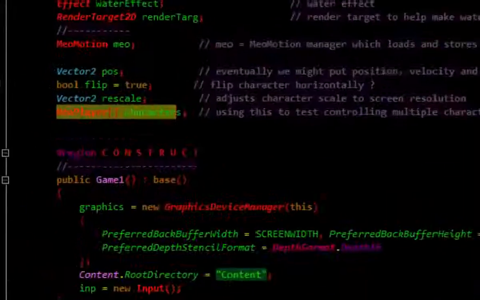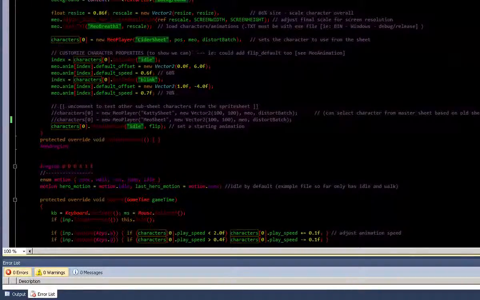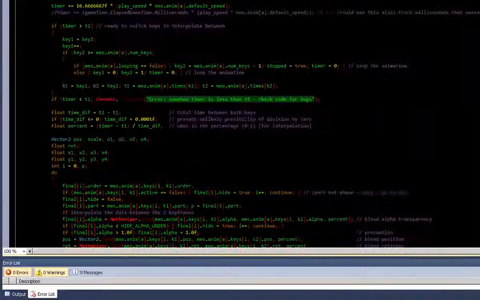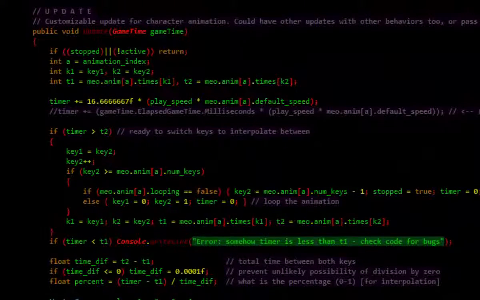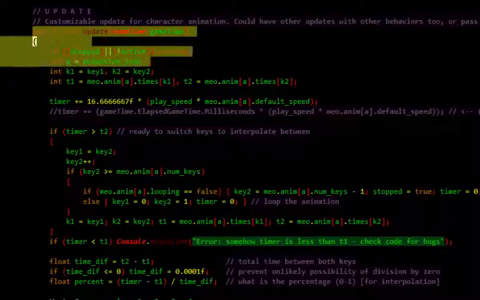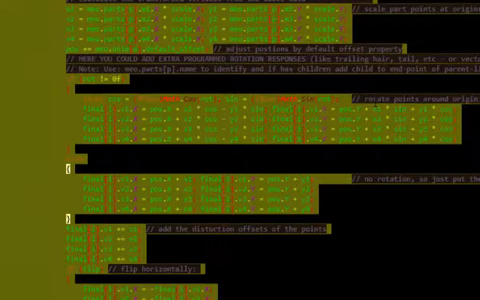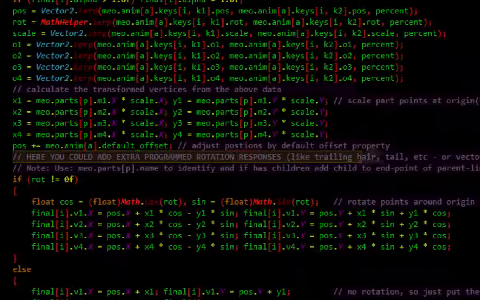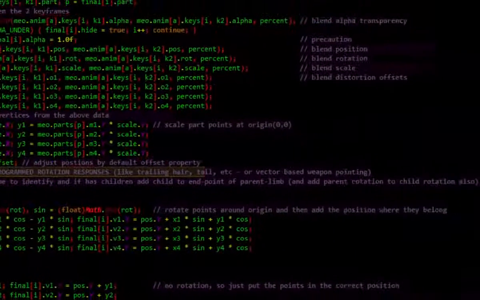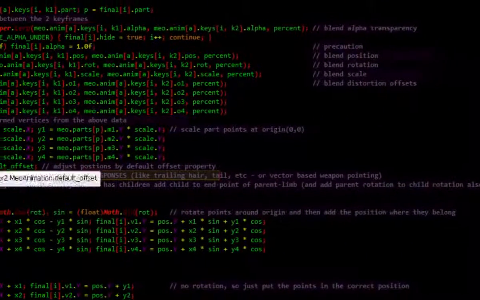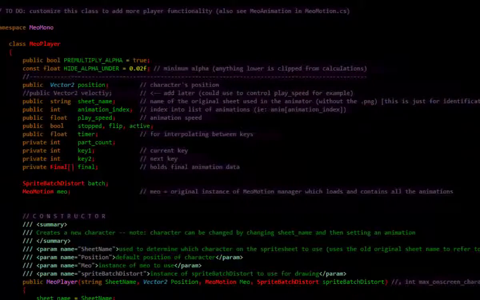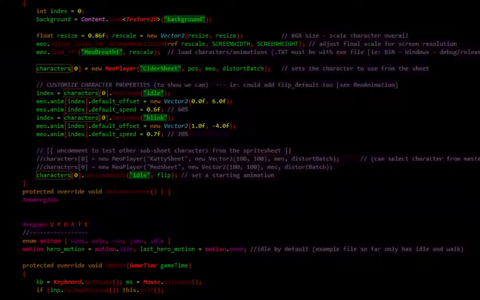So the Meow Player class, you can go into Meow Player and you can customize that too. So basically what constitutes customized behaviors in the Meow Player class is the update method right here. If you wanted to add customized things like rotation responses to character motion, like trailing hair, a tail, or you wanted to add, like, say, vector-based weapon pointing animation, this is where you might do that sort of programming. And then again, you can also just select from a variety of different animations that you've loaded.